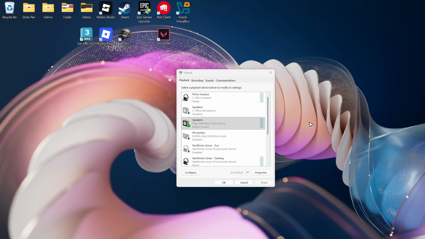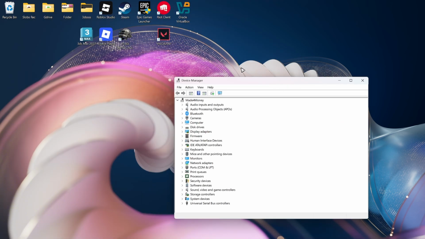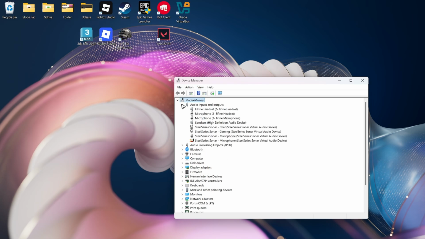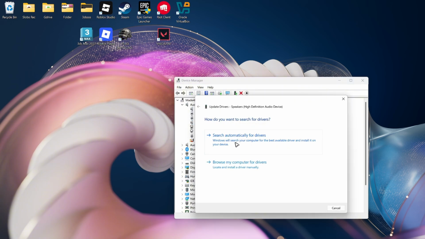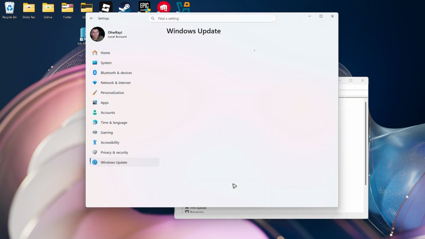Okay. Now, if that still won't work, go ahead and go to your Start menu, right-click on it and click on Device Manager. And then in here, go ahead and find Audio Inputs and Outputs. Find your speakers, right-click on it, Update Driver. Search automatically for drivers. If it says the best drivers for your device are already installed, click on Search for updated drivers on Windows Update.